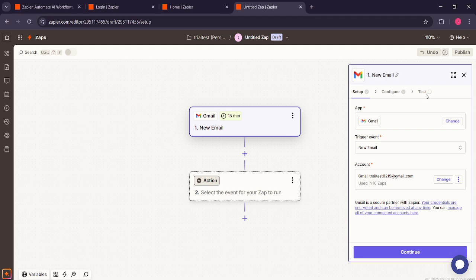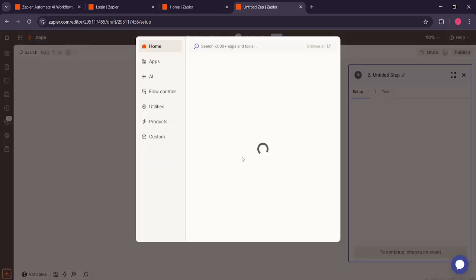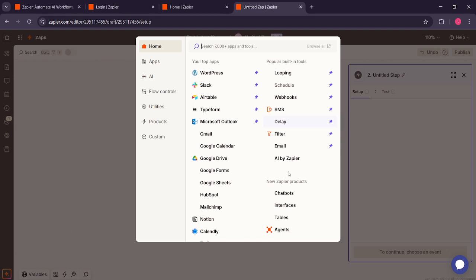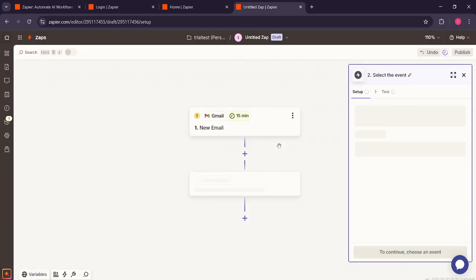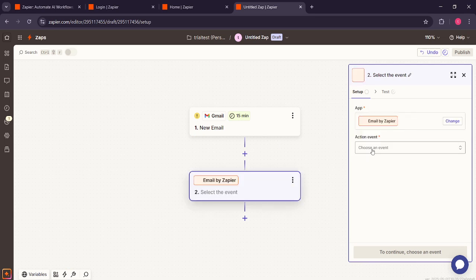Now that you've handled the trigger, it's time to set up the action, what you want to happen as a response to your trigger. Click on the Action button to proceed. Here, you should select Email as the app. When selecting an event, choose Send Outbound Email. This action will automatically send an email every time the trigger event occurs.